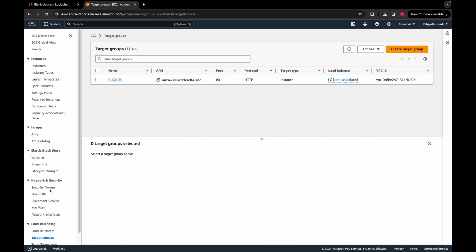Now we're gonna create load balancer. But of course for the load balancer, we have to create security group as well. So let's do that first.